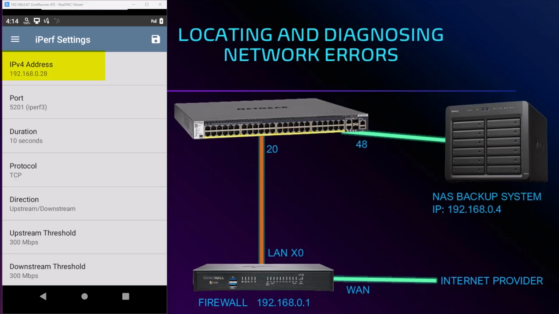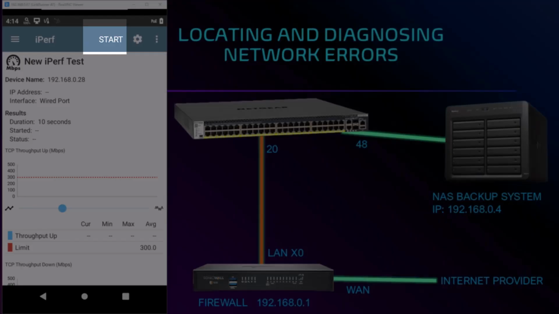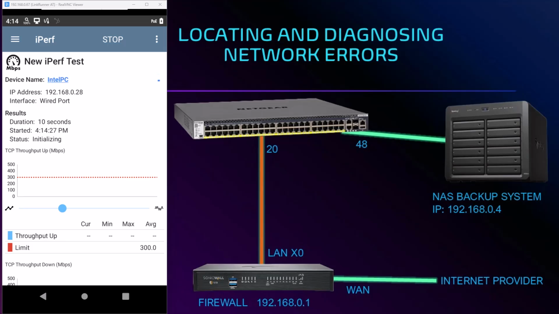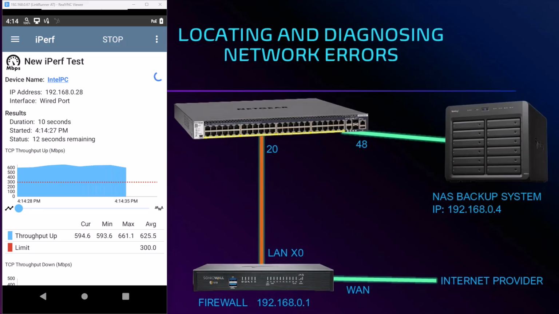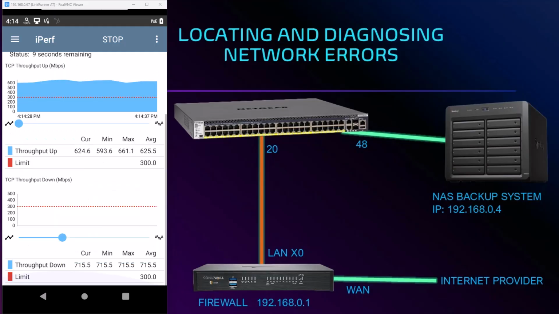First, the target PC IP is set to 192.168.0.28. The upload and download limit thresholds are set to 300 megabits. Now that we are ready, we will tap on start to begin our bandwidth test. iPerf will test the upload throughput first, followed by download throughput. Here, we see that our upload speed is at 624 megabits per second, and our download speed is at 917 megabits per second, exceeding the threshold we set earlier.